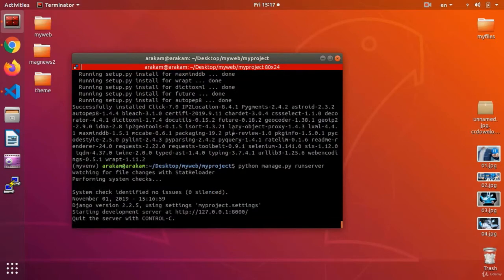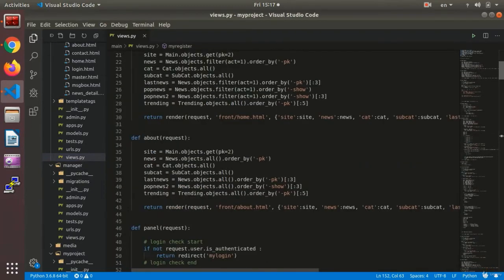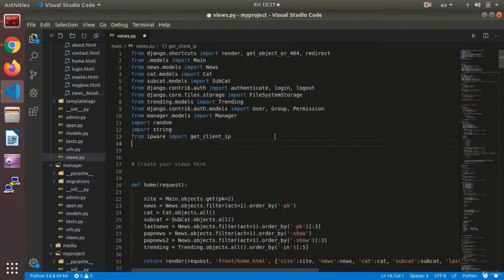We run the server again. Okay, I go to the view again, and this is our panel. We need to import the library in our view. We say from ip2geotools.databases.noncommercial import DbIpCity. That's the library that we need to import.